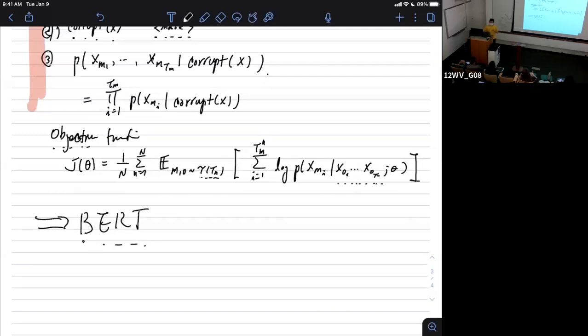Okay. All good with the masked language model and the imitating part and so on.